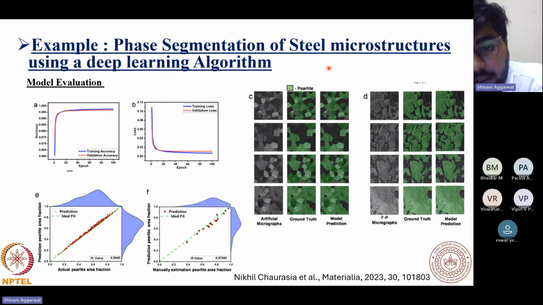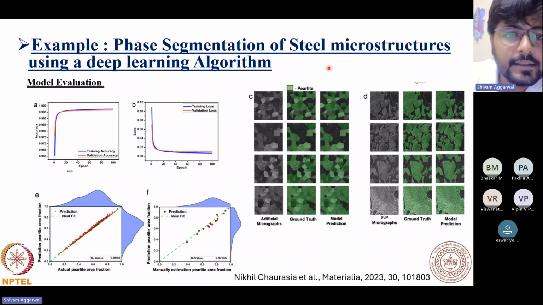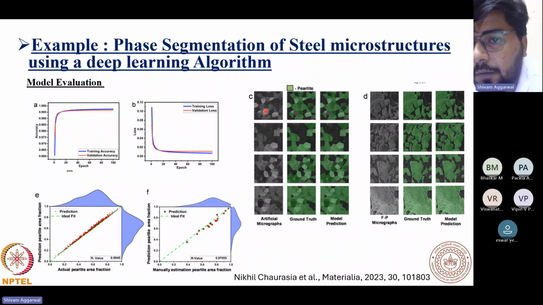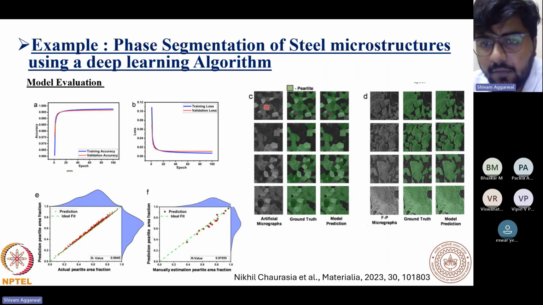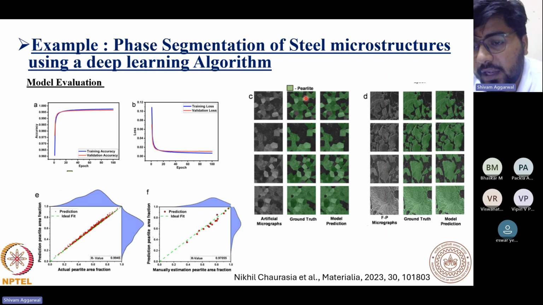So how does that model work? Now, see, the green region is the pearlite region, and this black region is the ferrite region. So this is the artificial micrograph which we have. Then this is the ground truth, showing the actual pearlite and ferrite regions. The pearlite region is the green one, and the ferrite region is the black one. This is what we have done manually.